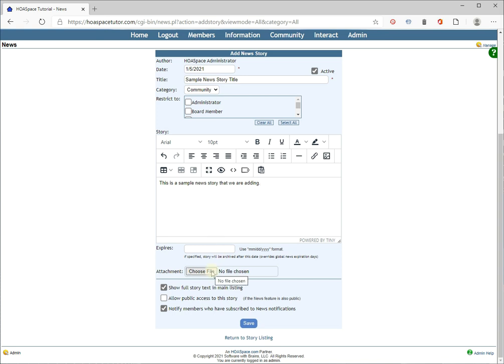The attachment field will allow you to attach a file to this news story. For example, you may want to attach a PDF newsletter that you want people to read. And so you might have some text in here saying this is our January newsletter, and then you can attach that PDF using this option. Keep in mind that the Choose File button may be called something different in your browser. Each browser has a different verbiage for this button.